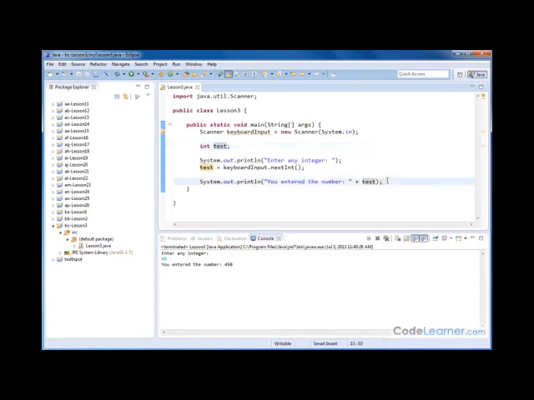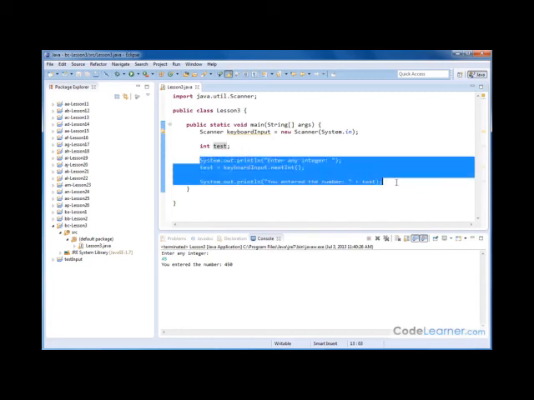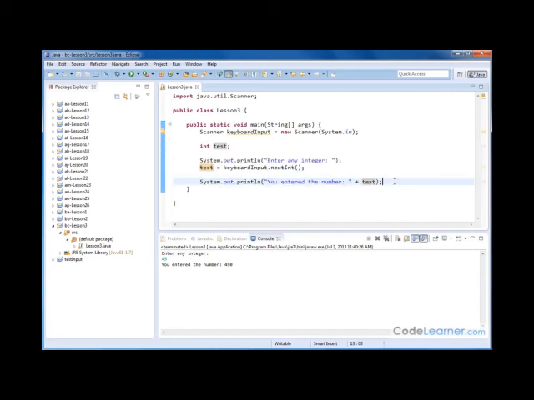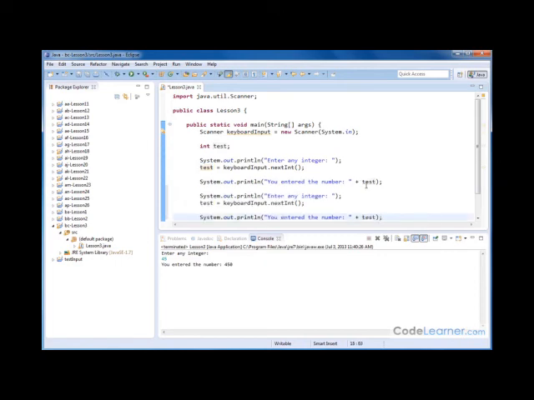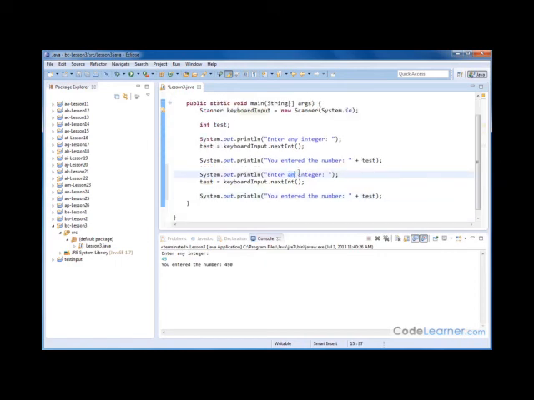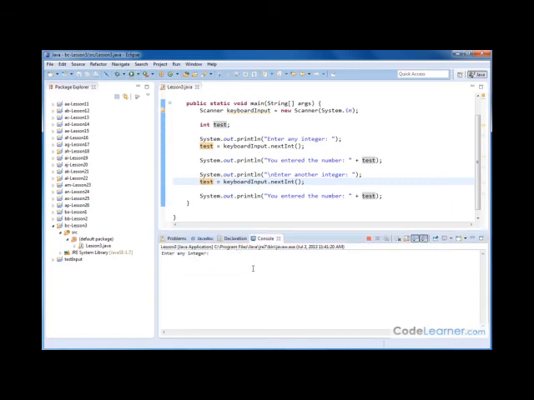Right now, after I read this in, I can go and say, in fact, I can just copy this whole thing. I can hit Control-C for copy, and I come down here and paste it in. So I can say enter another integer. Let me go ahead and skip a line down here, \n, right? And then I can, again, read the next integer from the keyboard, store it into the variable, and then I could say you entered the number test. So let me go and hit this guy, enter an integer 5. When I print it out, it says you entered the number 5, enter another integer.